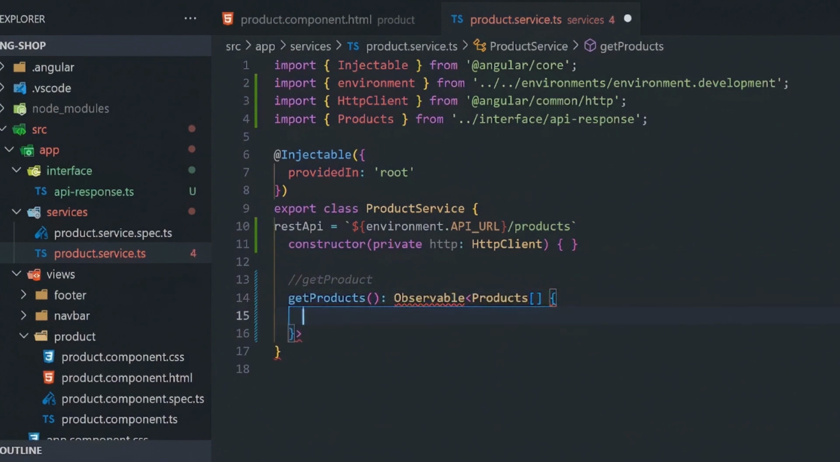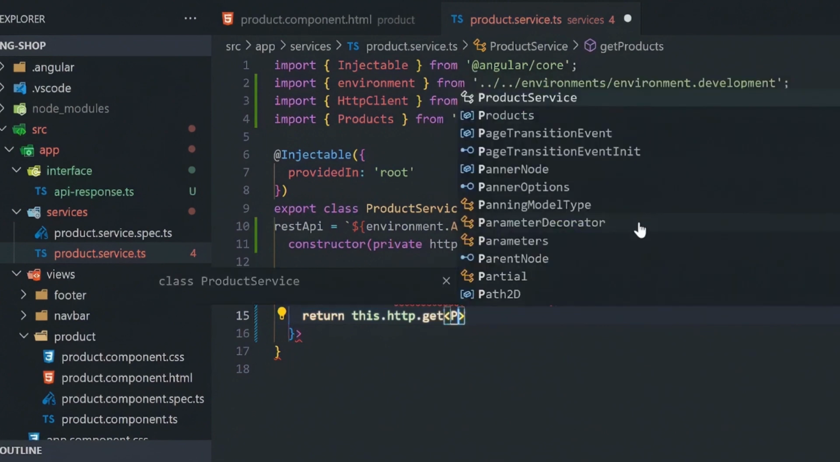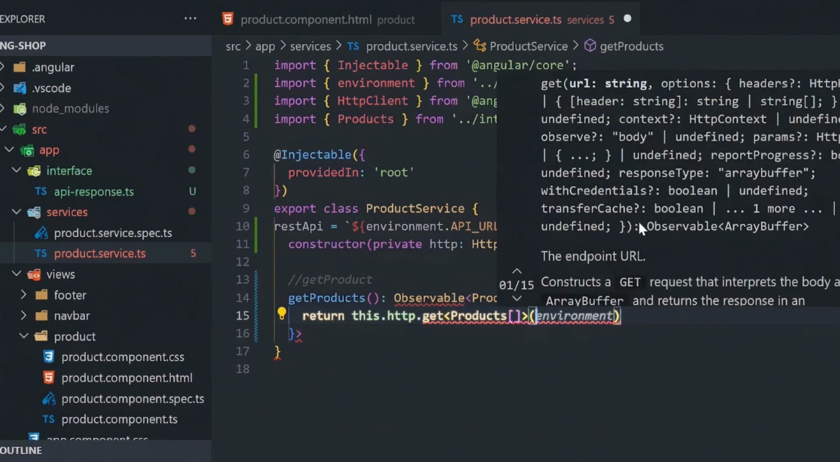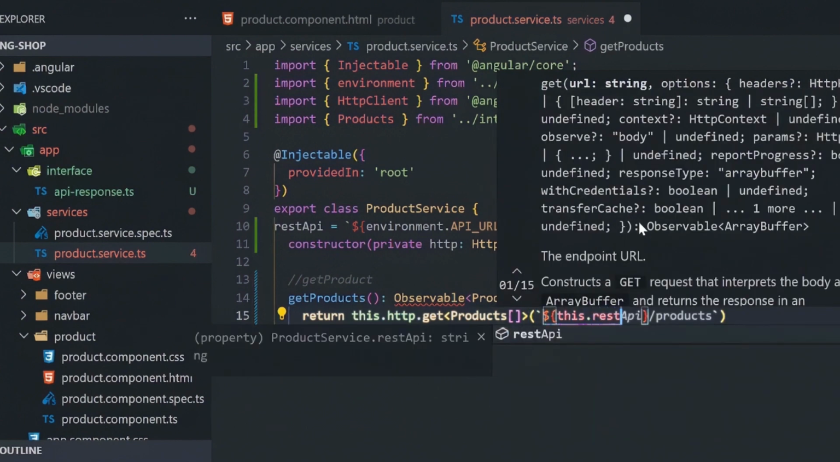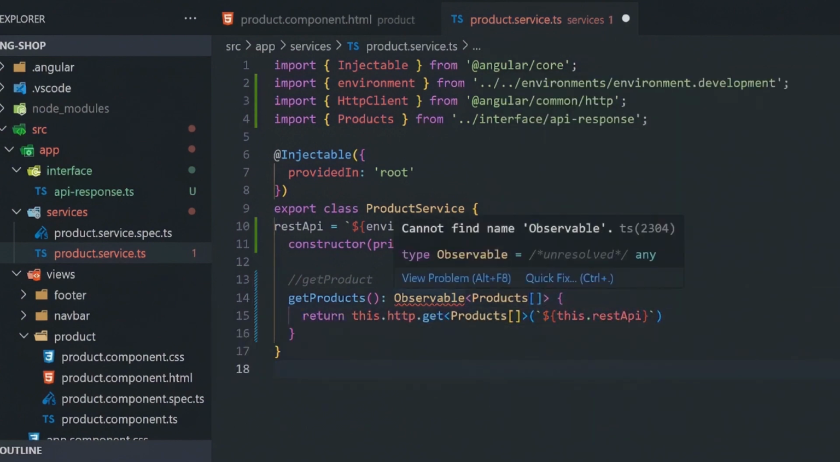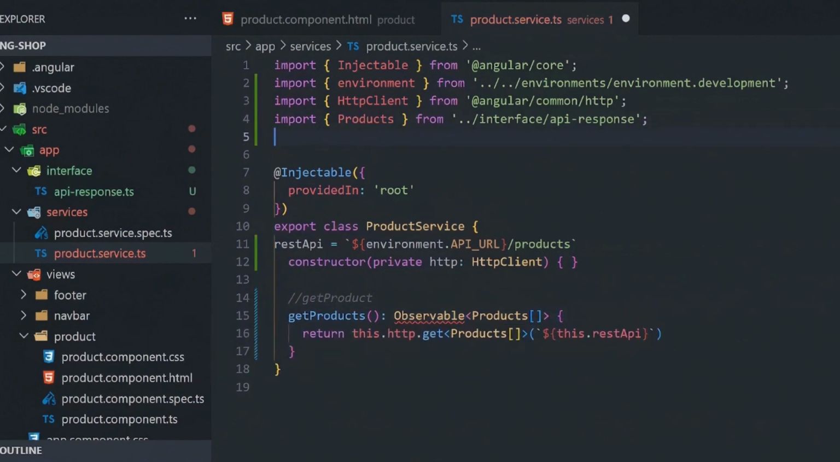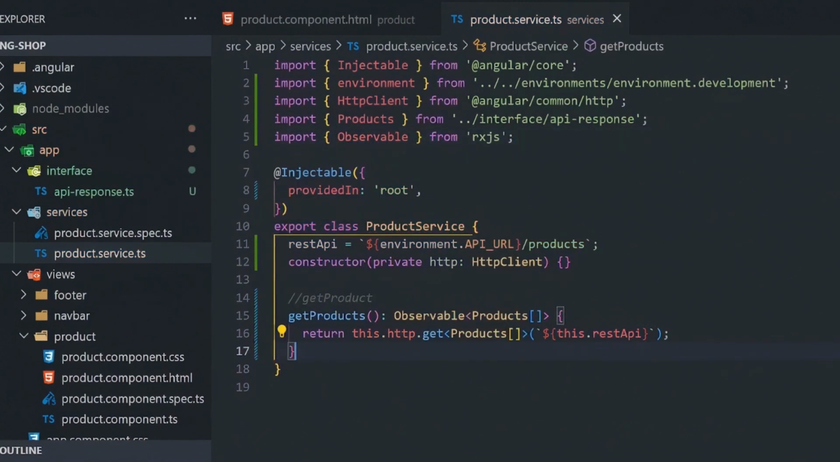Then within the bracket, we're going to return this.http.get because it's a get request, and then we expect it to come in form of the product interface. And then we can now pass in our REST API URL by making use of backticks by saying this.restAPI. As you can see, we have an error here that says cannot find name Observable. That means we need to import Observable from RxJS. So I'm going to type right under the product interface, import Observable from RxJS, and that right there should get rid of the error. So we've been able to create the method for our product service.